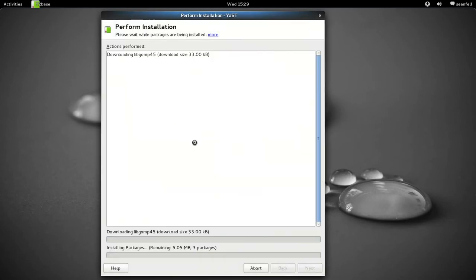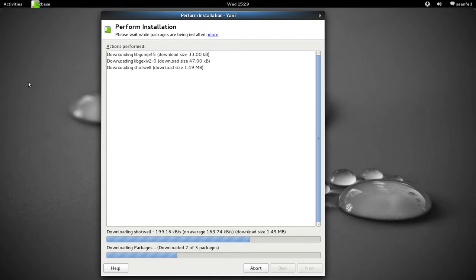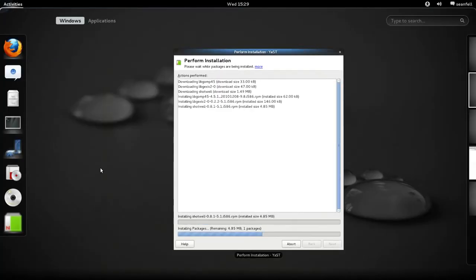click apply here. It'll download and install the Shotwell photo manager, which is easier to use than GIMP. GIMP is more for experts. So that's an easy way of installing packages there. So we'll just let that run for a second. Move our mouse to the left.